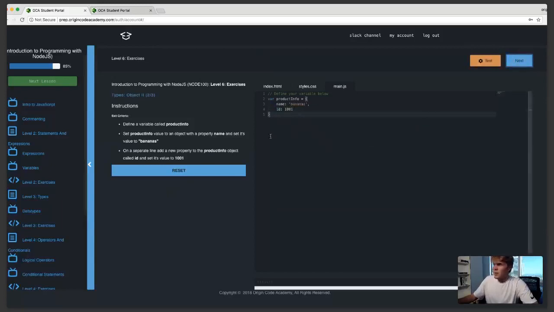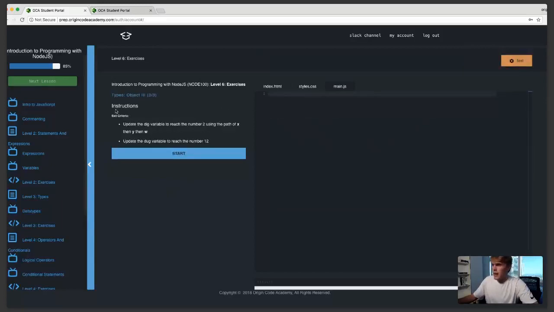All right, let's see what level 3 has. So if we hit start, all right, now we're getting into a little more complex code. We already have some boilerplate code or some variables already defined for us. Let's see what it's asking us to do. Update the dig variable to reach the number 2 using the path x, then y, then w. Okay.